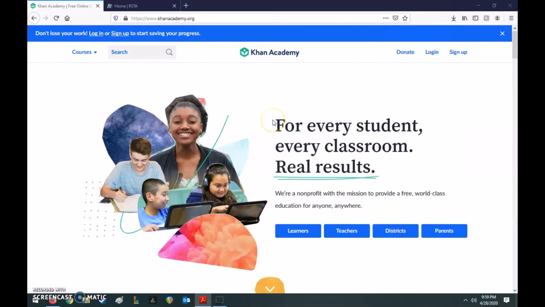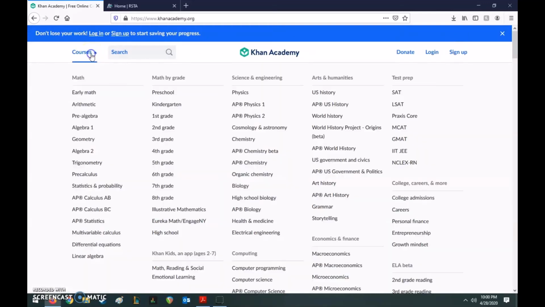So here we are at the Khan Academy homepage. You can follow the same procedure by coming up here to the top right-hand corner and signing up for an account if you want to save all of the information you're looking at today. Once you've got that all set up, we can move over to the Courses menu in the top left, and we can see a drop-down of everything available here on the website. We're going to take a look at Early Math.